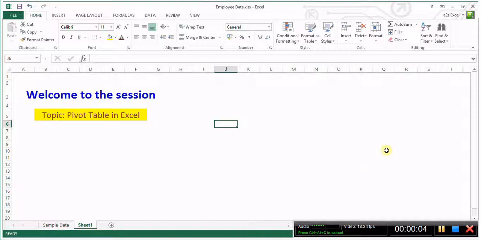In this session, the topic we are going to cover today is pivot table in Excel. What is a pivot table? The first question. To answer this, we can say that a pivot table is a utility or functionality within Excel by using which we can do various analysis over a set of data.